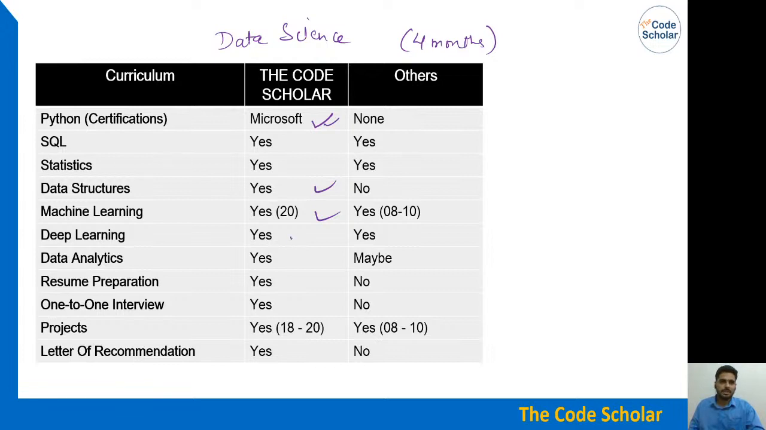Deep learning, we are also providing, some others also provide. Data analytics, maybe they are providing, but they would directly jump after Python learning to machine learning. So how to do the data analytics? This is our responsibility, which we teach to every beginner.